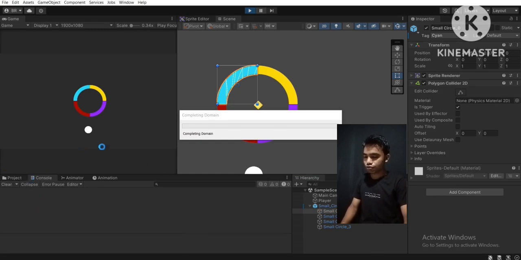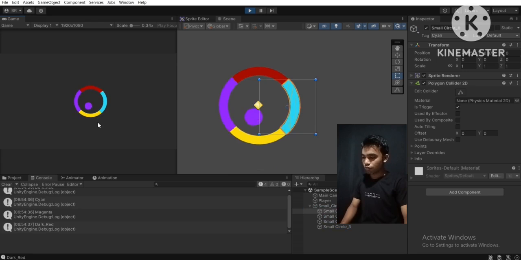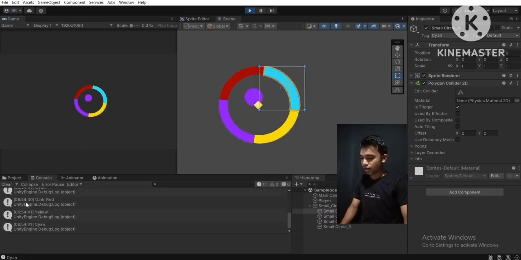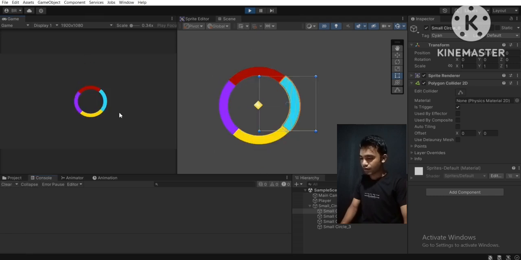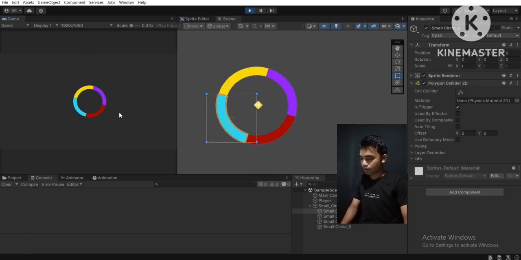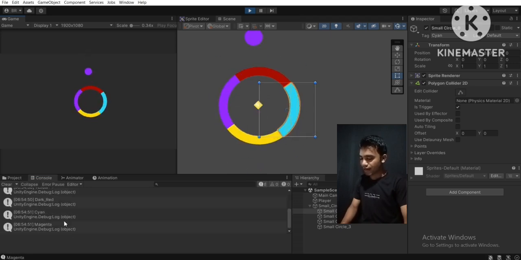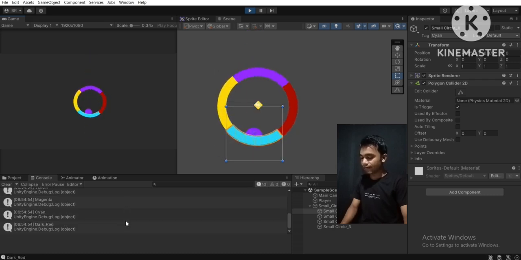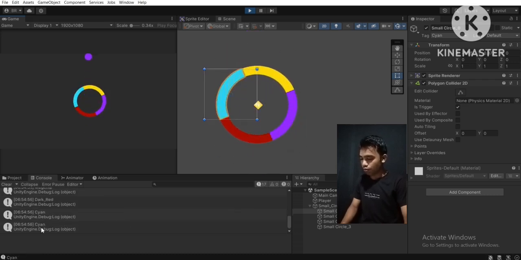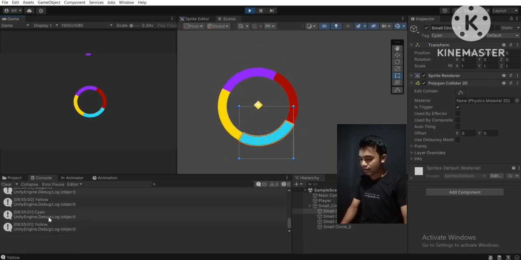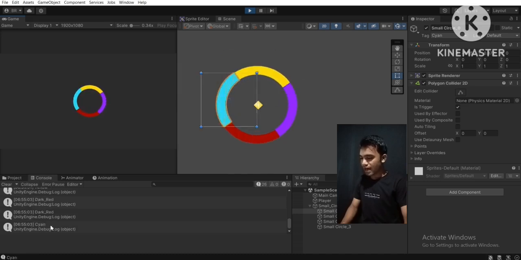we should see this ball change color according to the color we have. As you can see, if we trigger with this yellow, and I clear the console a little bit, yellow appears. Whatever we trigger with, the name of that game object, basically the tag, gets printed out in the console. If we trigger with magenta, we see magenta, then cyan, yellow, dark red, and the list goes on.